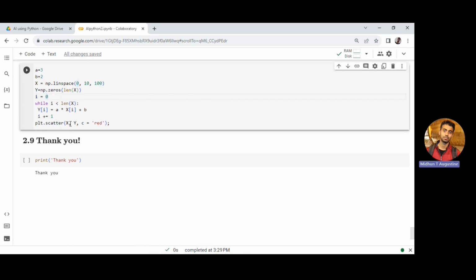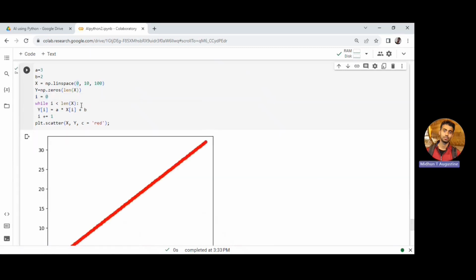Now we can plot x versus y, which gives the plot as shown in this figure, which is similar to the one which we have obtained earlier.